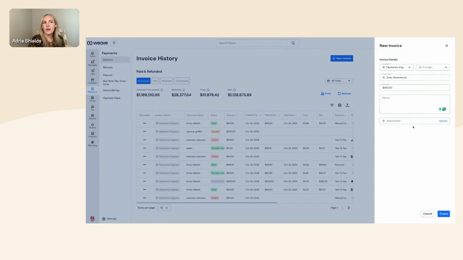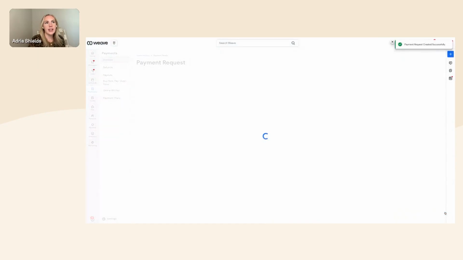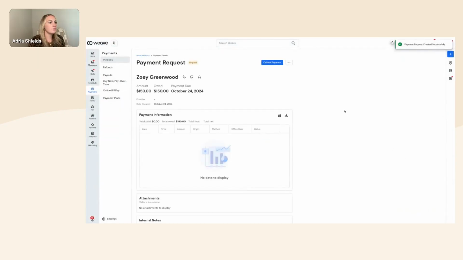You don't need to add a memo if you don't want to. If you want to just charge it, you can. And then you'll just click create at the bottom, and it'll create a request here.